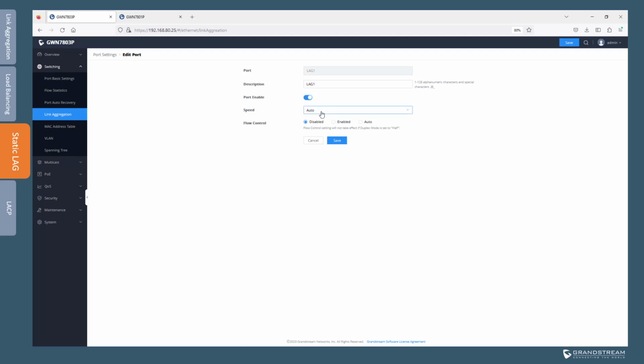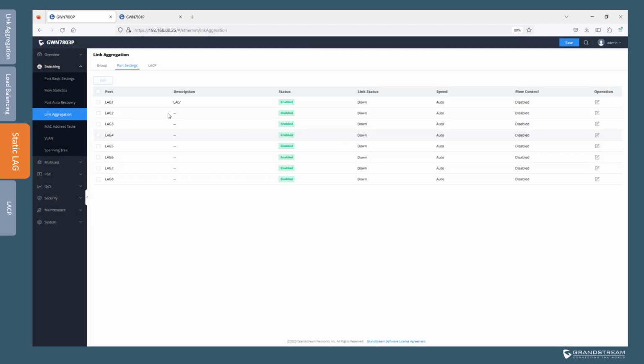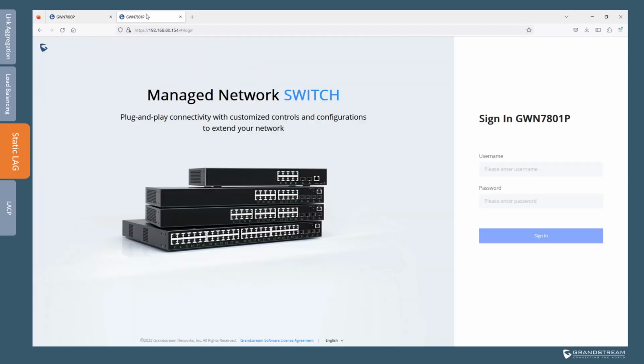The speed is set to auto, but as I mentioned earlier, if you want to create link aggregation between a GWN switch and a third-party switch or server that is using fast Ethernet ports, you can change that from here so that the media type between the switch and the server or the other third-party switch match. So I'm just going to change it back to auto, then save. So after you create the link aggregation group on this switch, you need to go to the other switch and do the same thing.